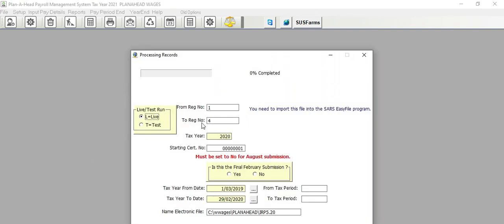So this screen allows you to either do a live file or to do a test file. So you will select on test if you are testing the file to see if you have any warnings or if there are any errors that you have on the file. If you do have warnings and if you do have a list of errors, you would need to come back into the program and attend to them.